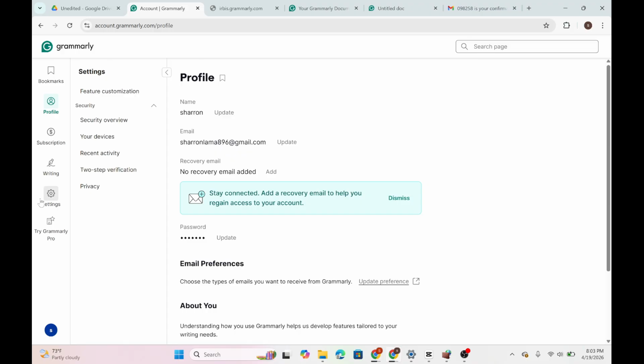Again, in this setting, you can click onto the settings on the left-hand side and you can find this feature customization. In Grammarly, it allows you to adjust the tools to match your writing style and needs. This is found in the settings inside your account. Here, you can also change your security overview.